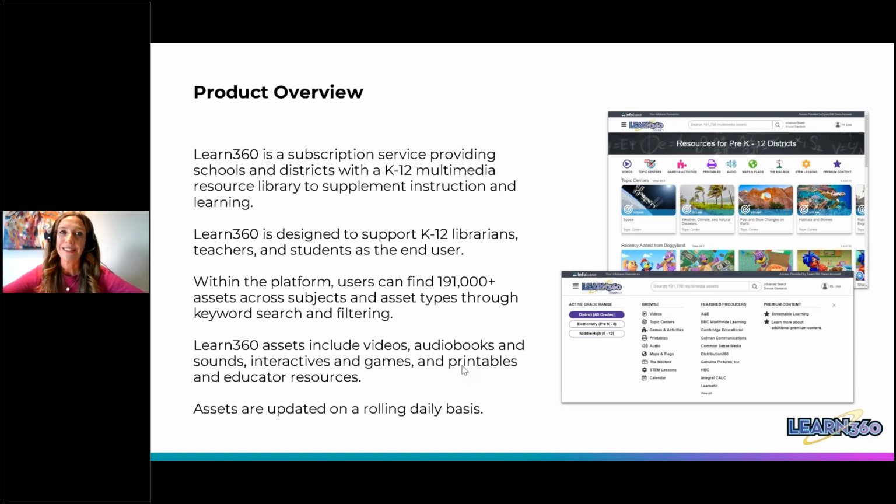As you may know, Learn360 is a subscription service provided to schools and districts. I wanted to highlight that Learn360 is videos as well as audiobooks, sounds, interactives, games, and printables, and my favorite is the educator resources. So we're really thinking about how you can leverage all of these different assets to supplement your instruction. And I want to remind everyone that my role is to bring in the new content, and we bring it in every single day.